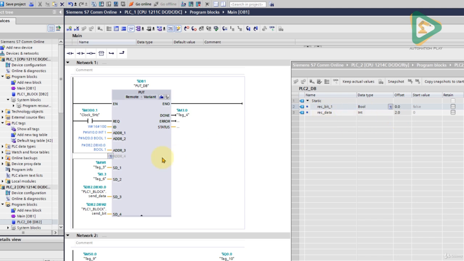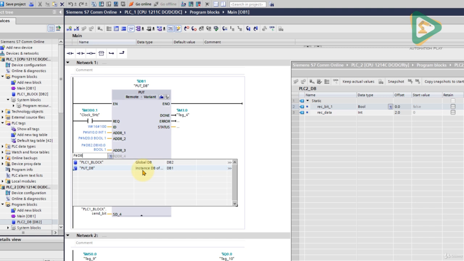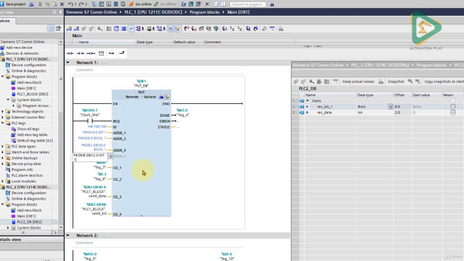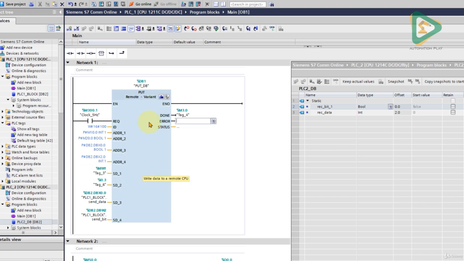And for this address, for int data, P hash DB2.DB X 2.0 starting from this address, and I'll name it int 1. Did I make some mistake? Yeah, over here. So now what's happening is I'm using the PLC1 data block, which is sending values from this data block to my second PLC data block using pointer addresses.